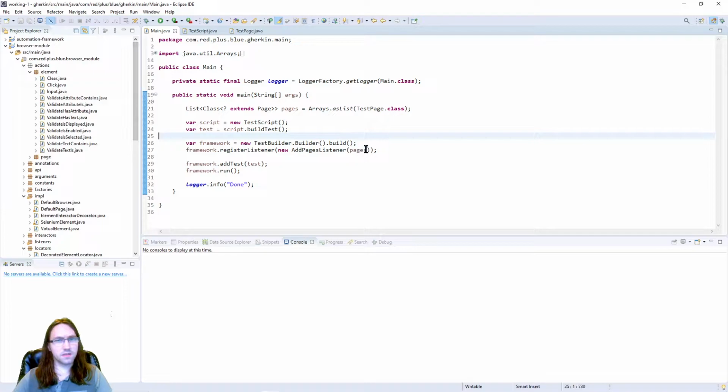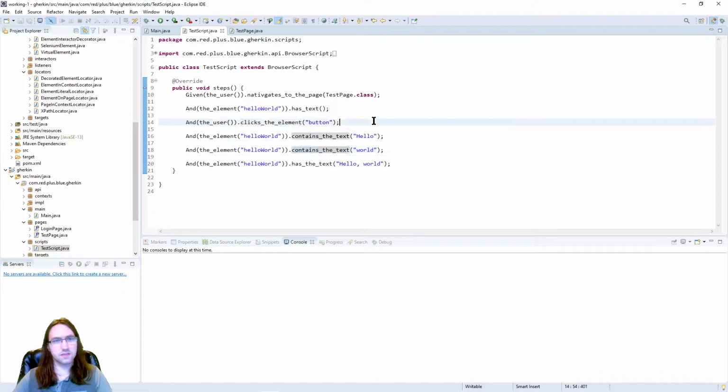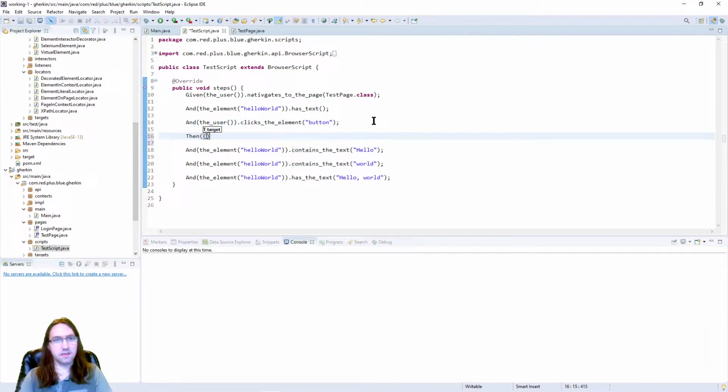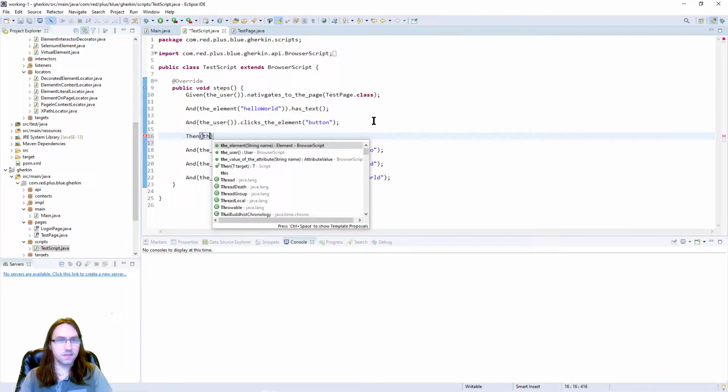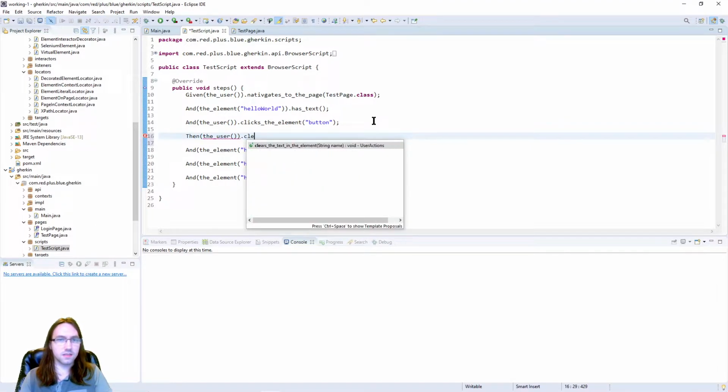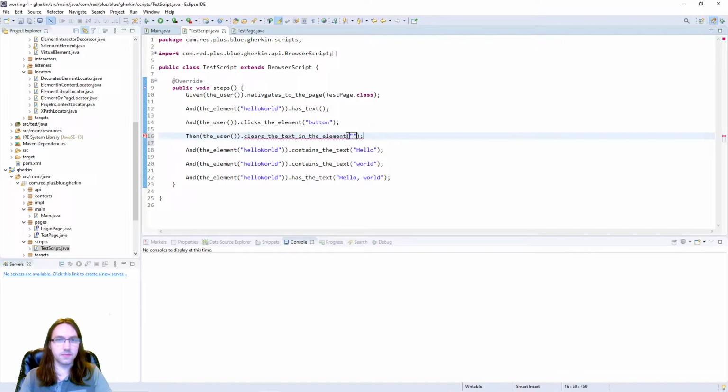Alright, so I think we have a clear step. Is that true? Do we? Or did we bother to implement that? It would be in the test script. We say then the user clears the text in the element input. Let's just call it input. And we can ignore this for now because we know it works.